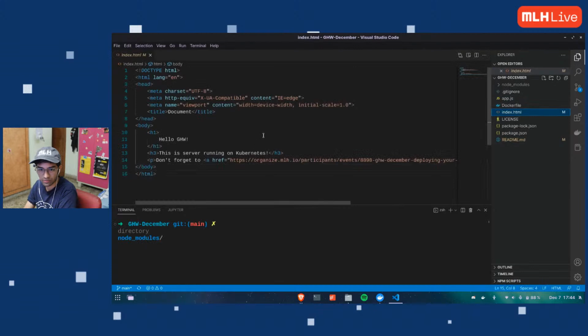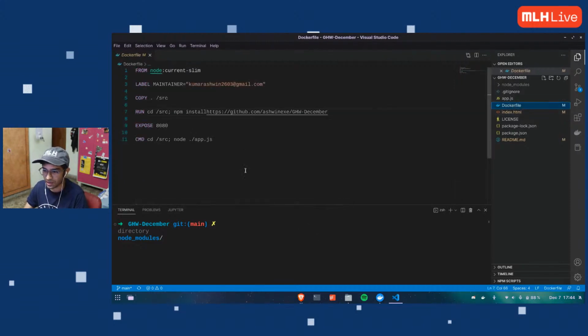Alrighty, so we had a simple file. I made little changes yesterday. It said this server is running on Docker. I just changed it to Kubernetes because we're going to run this on Kubernetes today. We had a Dockerfile, which basically tells Docker the recipe to create the image. Remember, an image is just a snapshot of my application on the right hand side.